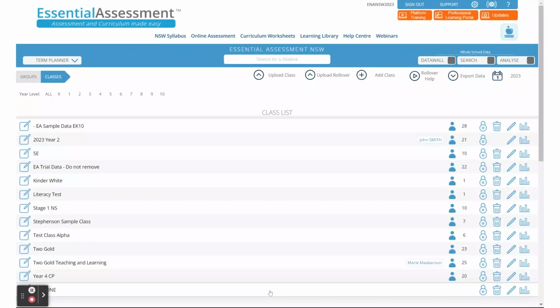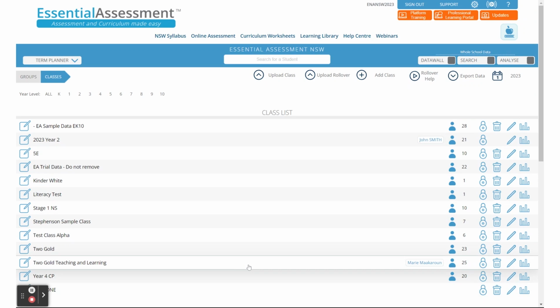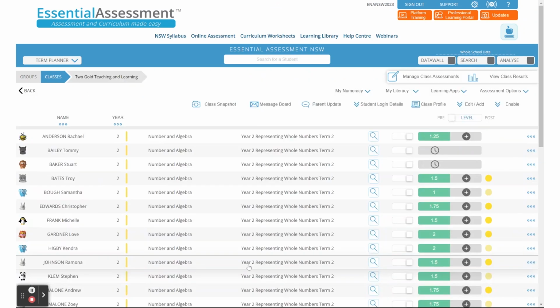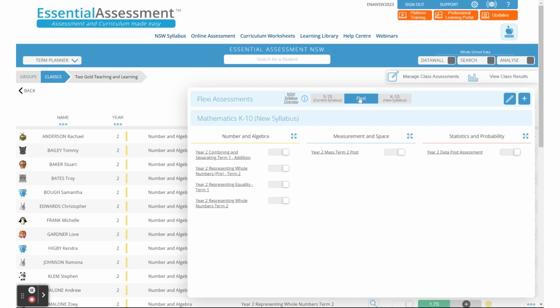Our brand new feature for our New South Wales subscribers for our Flexi assessments is the ability to download our Flexi assessments when created into a paper-based form. So when we come into our class and we are in our managed class assessments, if we have created a Flexi assessment and we would like the option to download the paper form of this assessment, we will click onto the assessment that we've created.